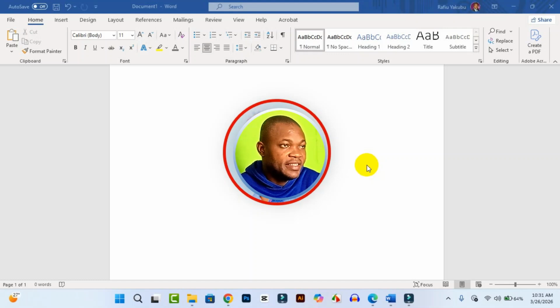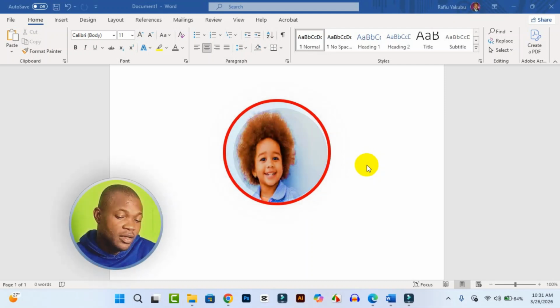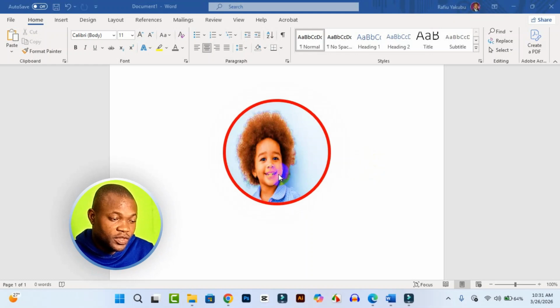Welcome back to another interesting tutorial about your Microsoft Word tips and tricks. And in this video, I will show you how to simply create a perfect headshot or circle crop an image into this particular shape, just like what you see right here, using your MS Word without any stress. Let me show you how.